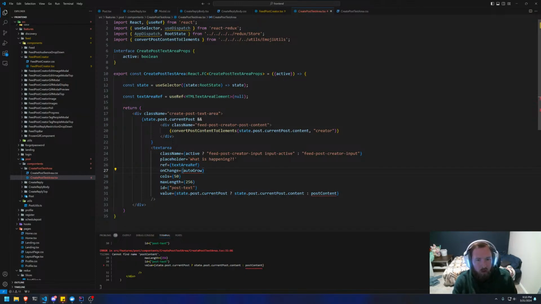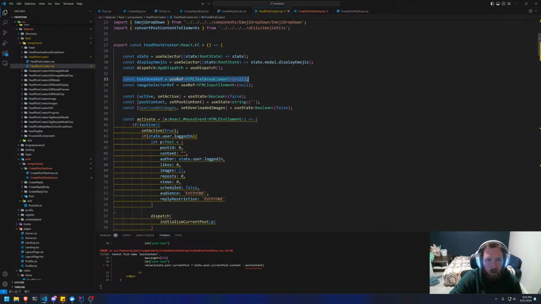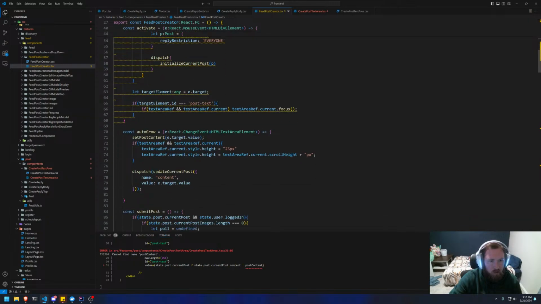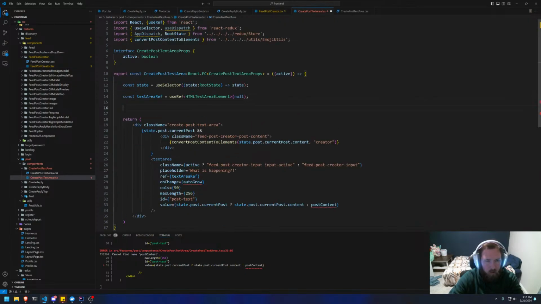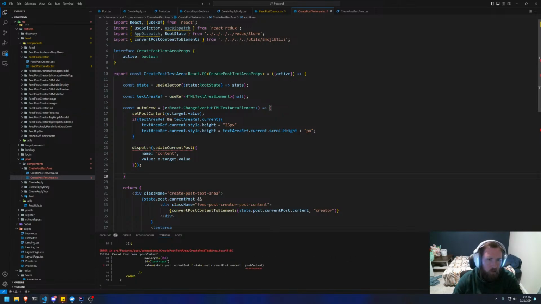So auto grow, I think I'm fine with having here. So let's go ahead and grab the whole auto grow. And it's not very big, so it's okay. Make sure this end of it, cool. Let's grab auto grow and paste it in here. I think I'm fine with that being here. And then now we have an issue with set post content and then dispatch current post.